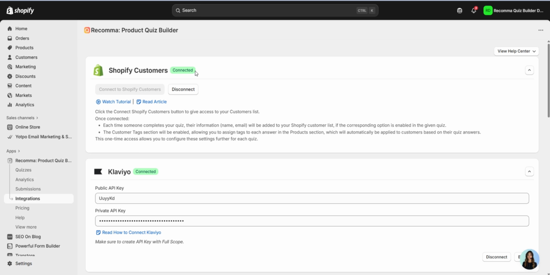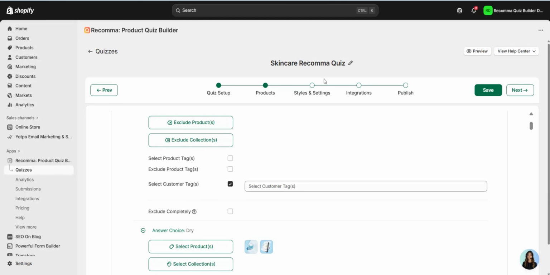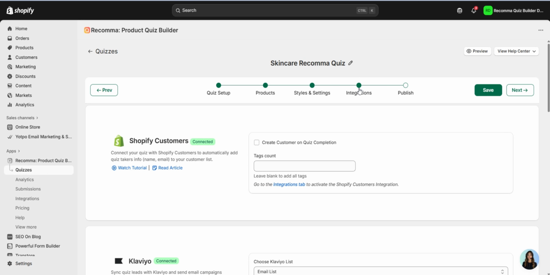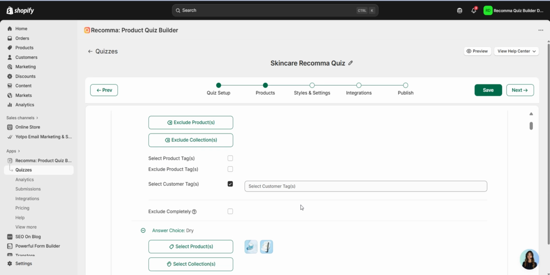Then you need to go back to your quiz. Then go to integrations, and here click on create customer on quiz completion and save the changes if you want the tags to work for the quiz. So once the customer comes and passes the quiz on your Shopify store, and the contact is being added to the Shopify customers list, you can differentiate your customers and quiz takers by the tags. And then you can send them personalized email campaigns based on the tags.